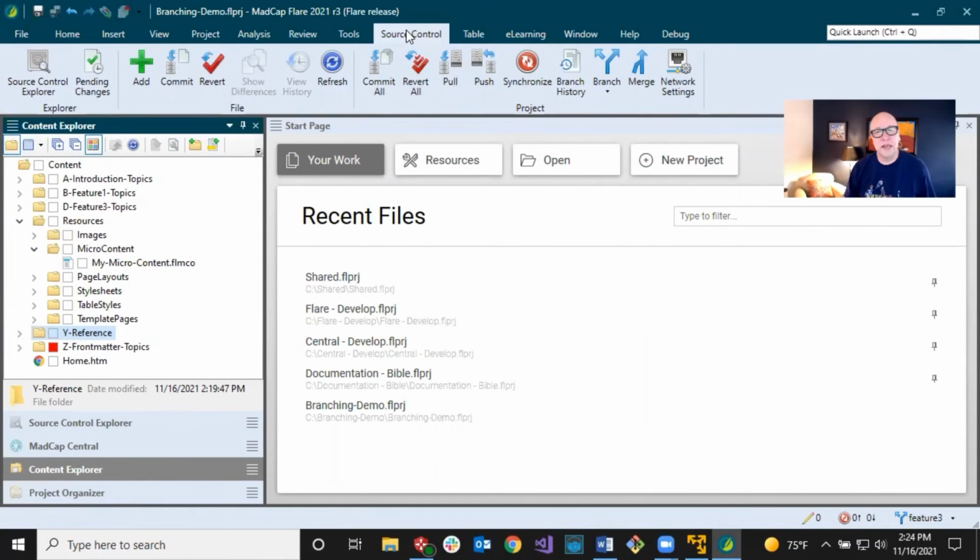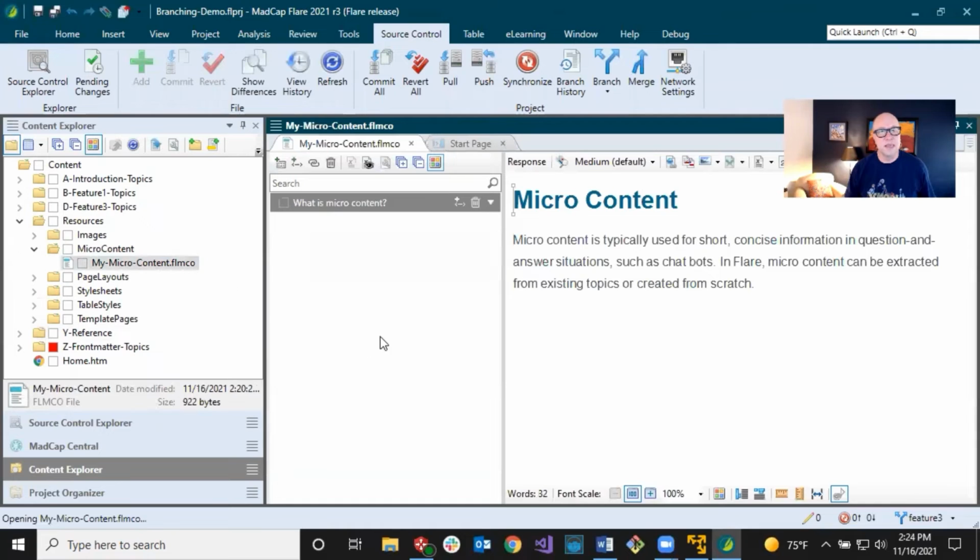All right, so once again, I'm going to start with my project. I've added a micro content file here. It's under my resources, micro content subfolder. And if I open this up just to show you what it's like, it's this. I just have one phrase in here, and this is content that goes with that phrase. And as you add more micro content, you get more phrases in here. All right. And you can also see what's going on behind the scenes.